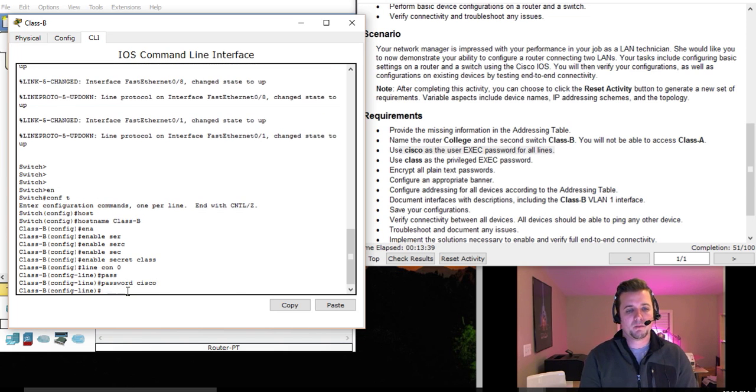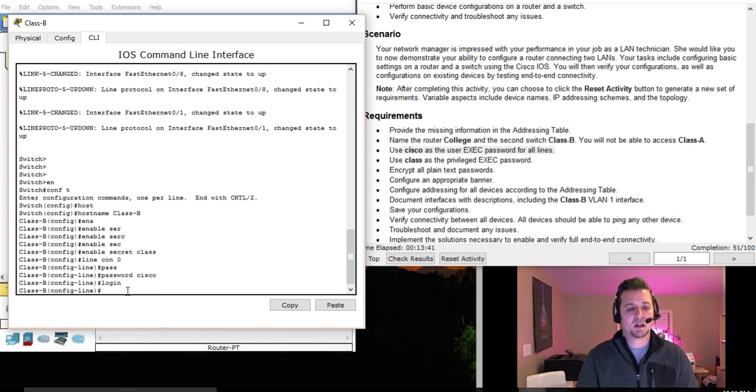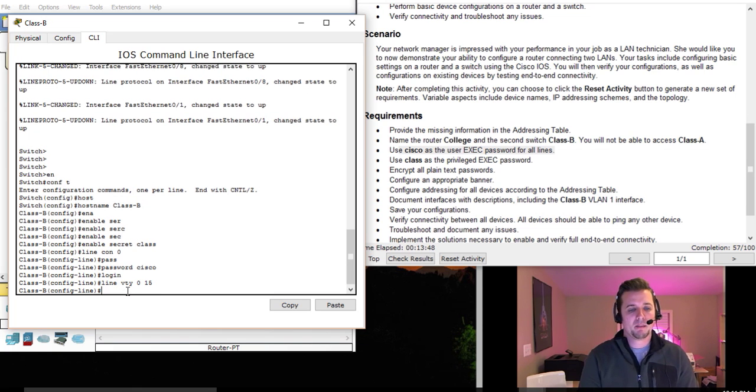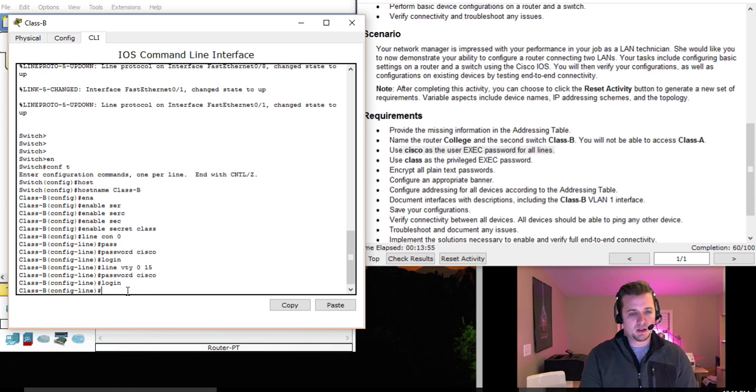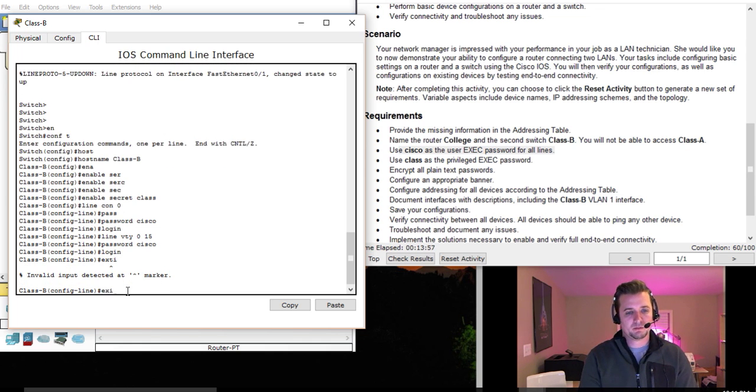Password, Cisco. Make sure it shows up on the login by typing login. And line VTY 0 through 15. Arrow up if we want. Cisco. Login. And then exit.